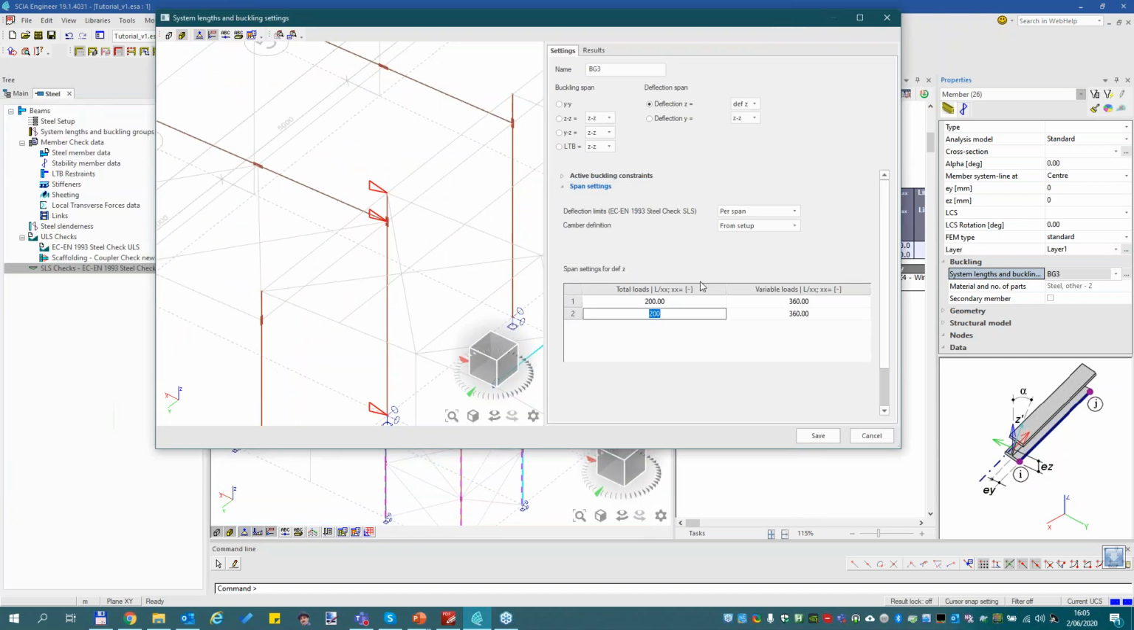It will inference the check directly. So from setup for all span or per span. Let me just put it back to from setup. The camber can be defined here. You can say just use the setting from the setup, which is one of these four. Or you could say, no, I want to modify them manually only for BG3.